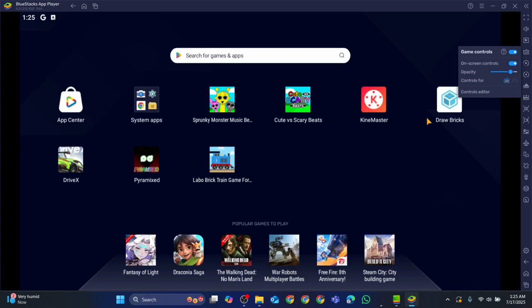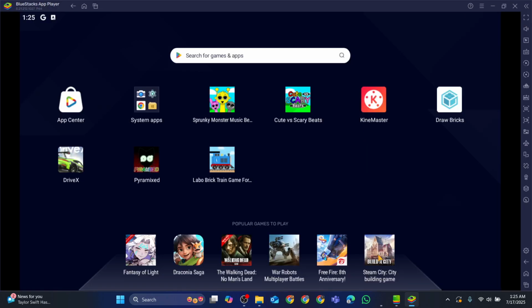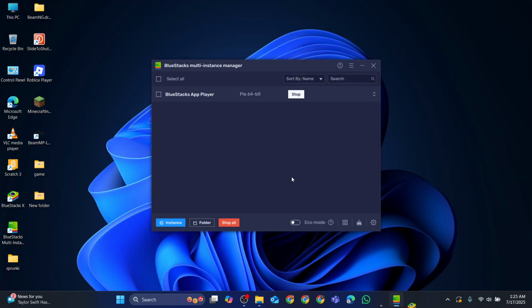Okay, what else? So we've got game controls, on-screen controls, opacity controls. Let me just turn this on. The control editor. By the way, this is all the thing about this BlueStacks. Now's the time to close this.